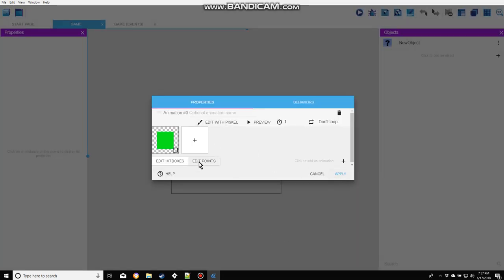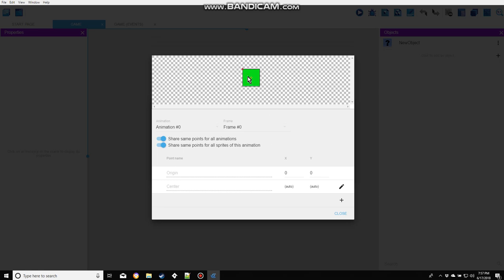So we want to set the origin. This is what tells where to place the object in relation to this origin point. Right now we know that the middle is going to be roughly 32. So we set the origin smack in the middle.